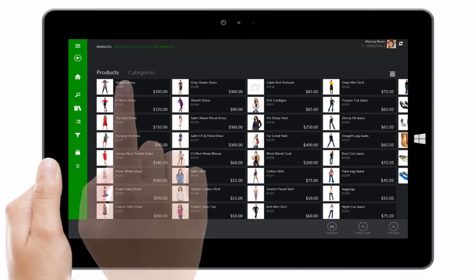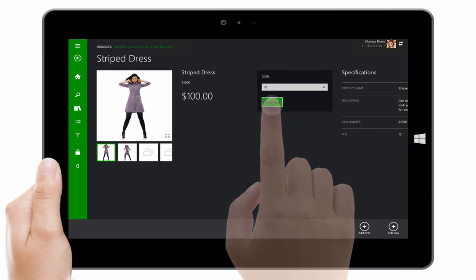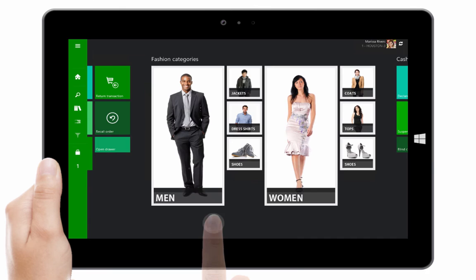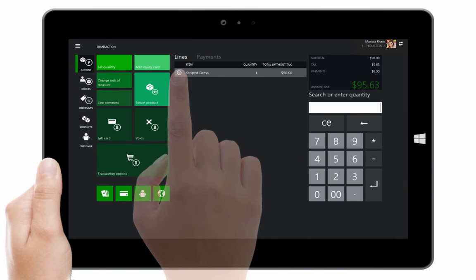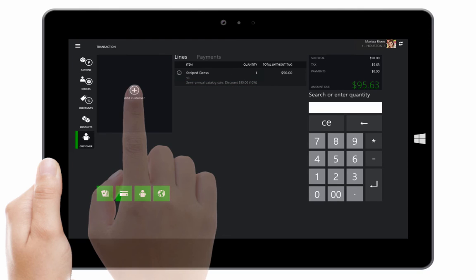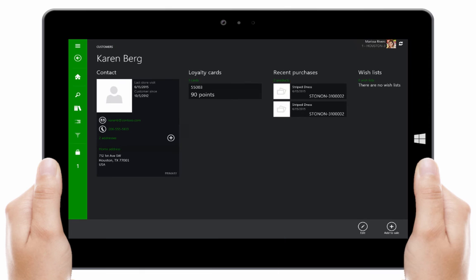First, she locates the item. She selects the customer's size and adds the item to the cart. Next, Marissa navigates to the current transaction to complete the sale. She can see that the discount was automatically applied. Before completing the sale, Marissa locates the customer's record and adds it to the transaction.